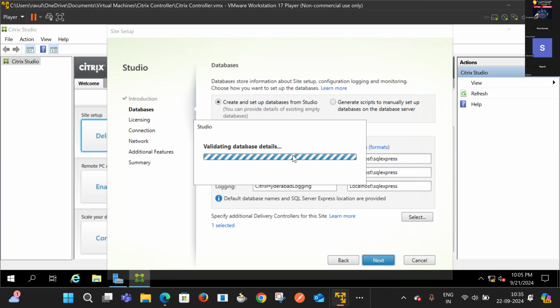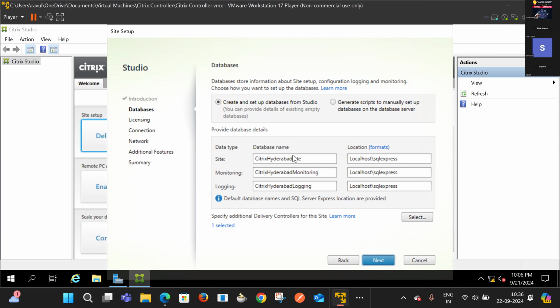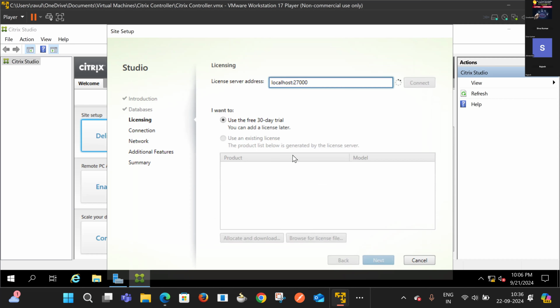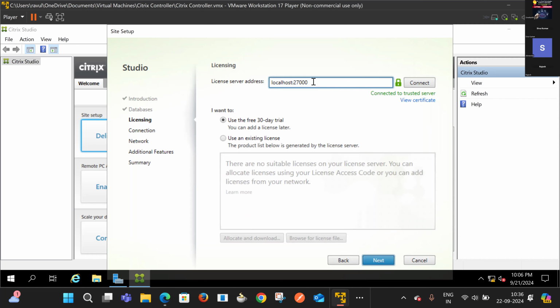So now here we are setting up the database manually. SQL Express is also going to be installed on the same machine itself. Now, the license server: if the license server is on the same machine, you specify that. If it is on another machine, then give that IP address, and 27000 is the port number for the license server. As of now, we are using the license server also on the same machine. Okay. Use this free license server trial. Next.